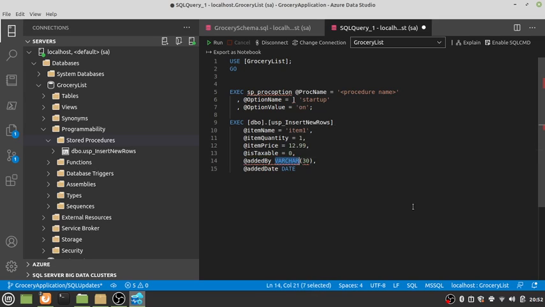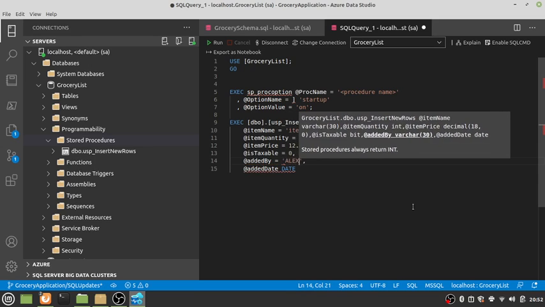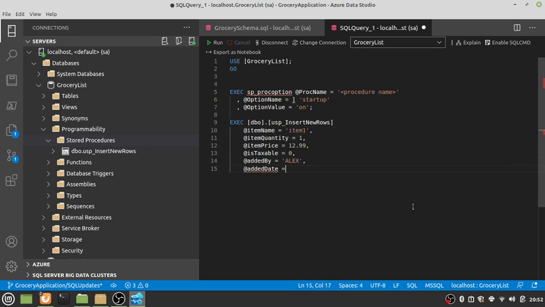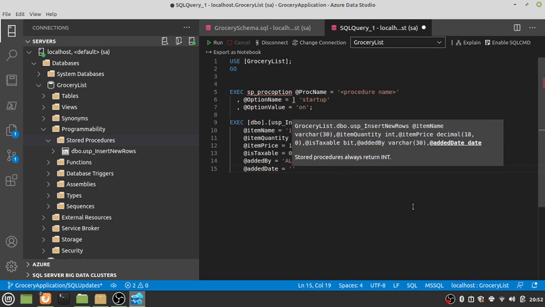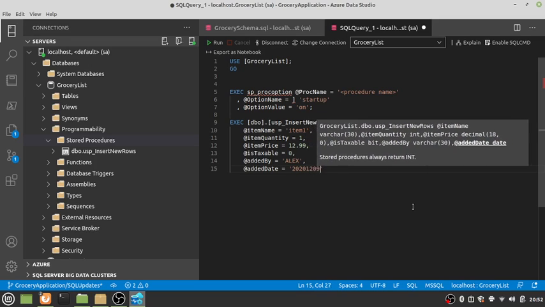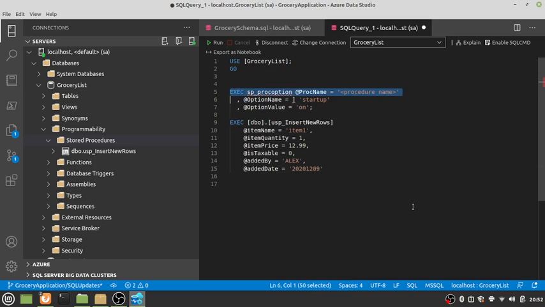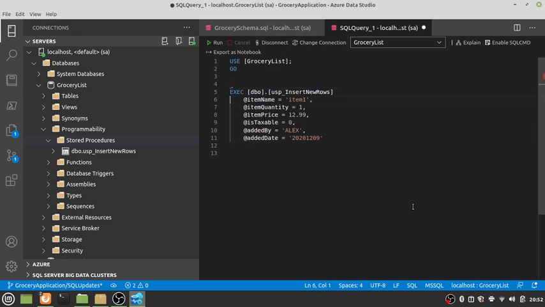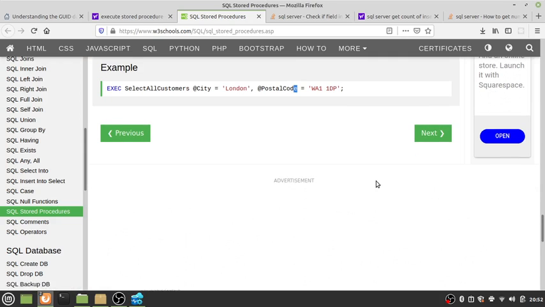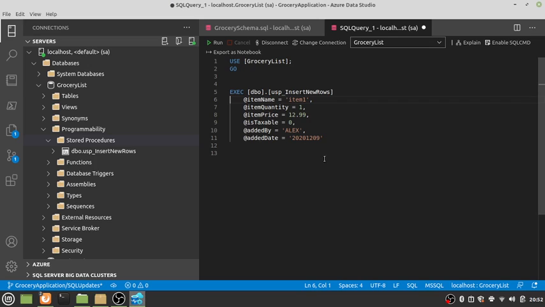Added by is going to be me. And added date is going to be equal 2020. Today is the 09/12/2020. 1209, I mean. There we go. Let's get rid of this right here. Alrighty. And let's see what happens when we execute this stored proc.